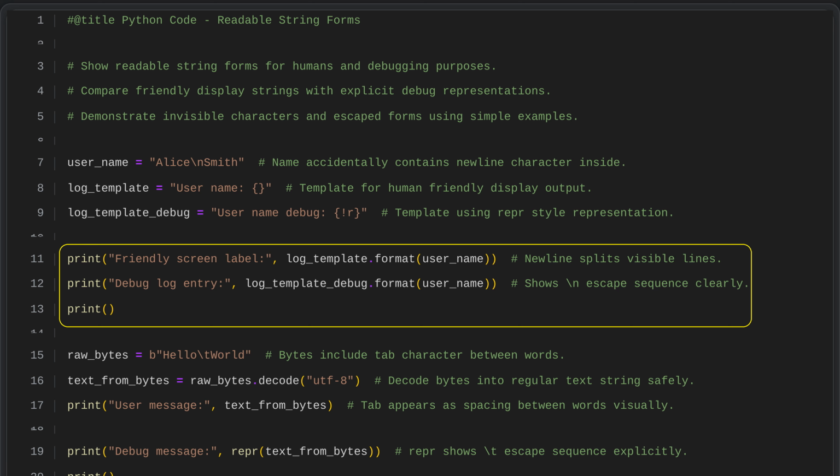The first print statement shows a user-friendly label that includes the user's name, which contains a new line character, so the name appears on 2 lines. The next print statement is used for debugging and shows the exact internal representation of the name, including the new line escape sequence, so hidden characters become visible. Finally, an empty print call adds a blank line to separate this output and make it easier to read.